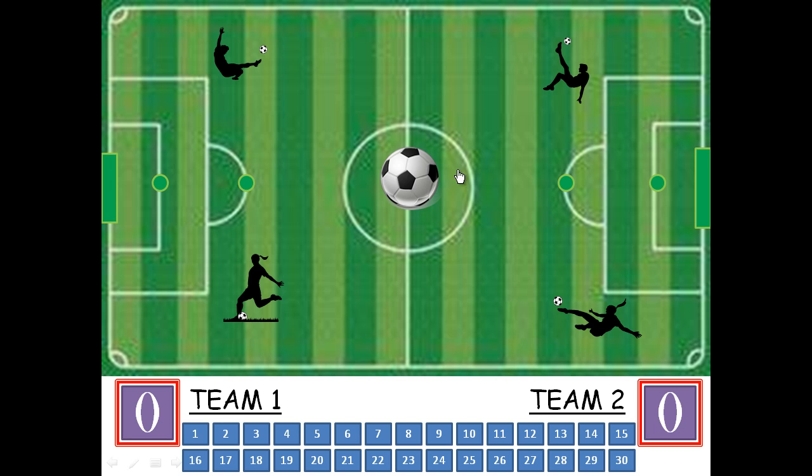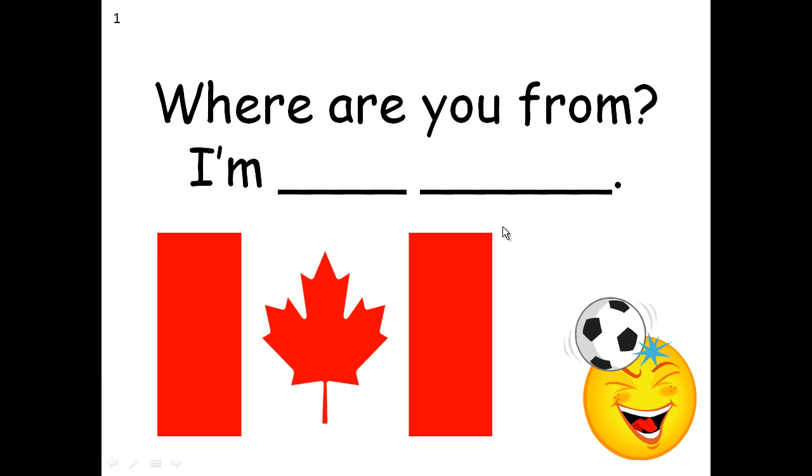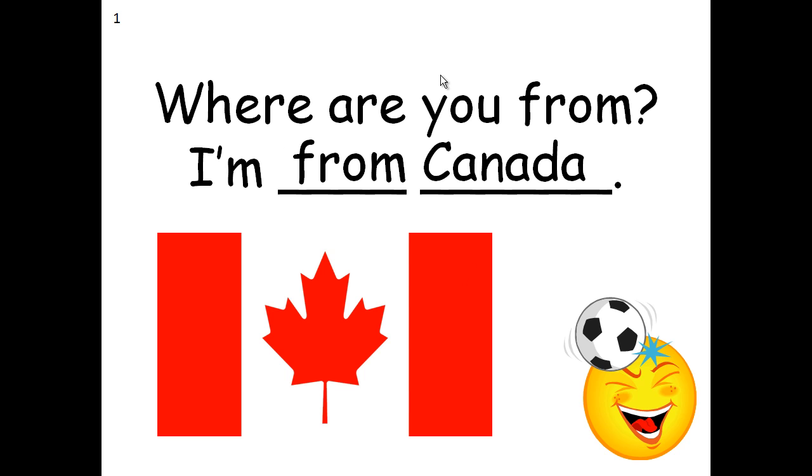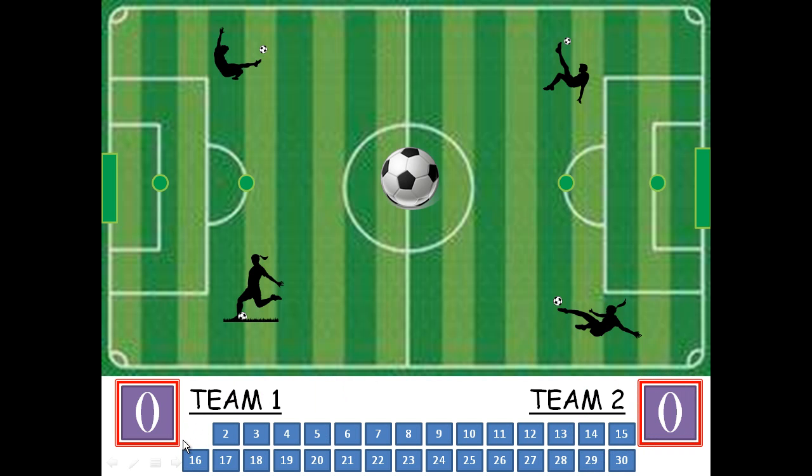So the ball starts in the middle, and let's say Team 1 gets the first question. The first question is, where are you from? The answer is, I'm from Canada. So the students at the board have to write from Canada. And then you click this and it'll take you back to the menu. That box disappears, so that question can no longer be asked again.